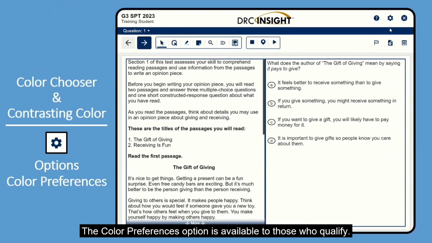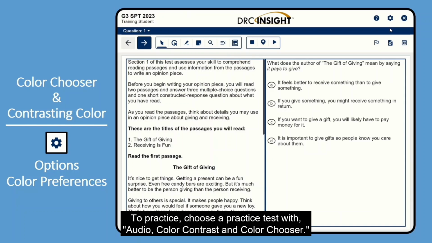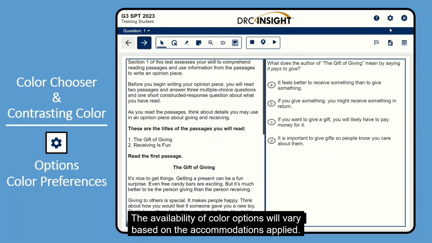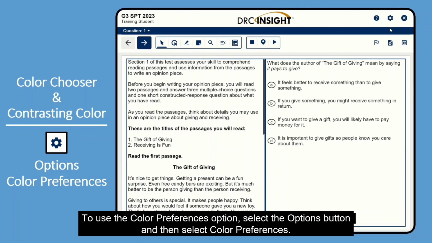The Color Preferences option is available to those who qualify. To practice, choose a practice test with audio, color contrast and color chooser. The availability of color options will vary based on the accommodations applied. To use the Color Preferences option, select the Options button, and then select Color Preferences.